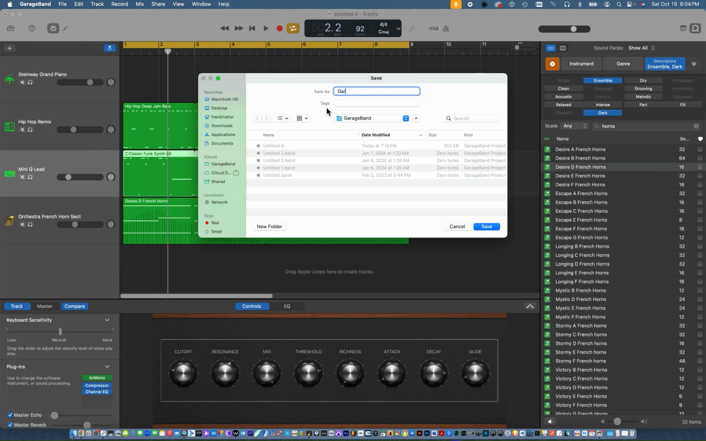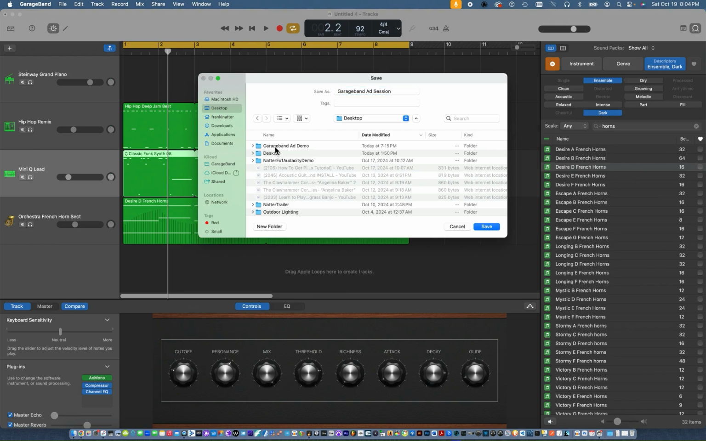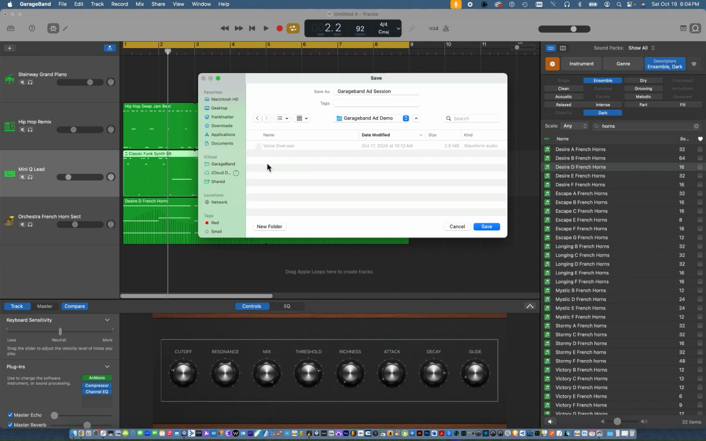So this is GarageBand add demo. I'm going to say session. GarageBand add session. I'm going to put it in my GarageBand add demo project folder, which is on my desktop. So I'll make sure I'm clicking on that, and you can see there's something in there, which I'm going to show you in a second.